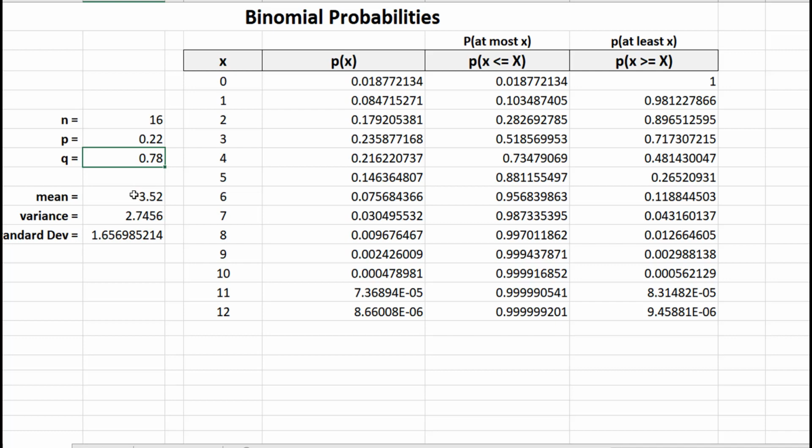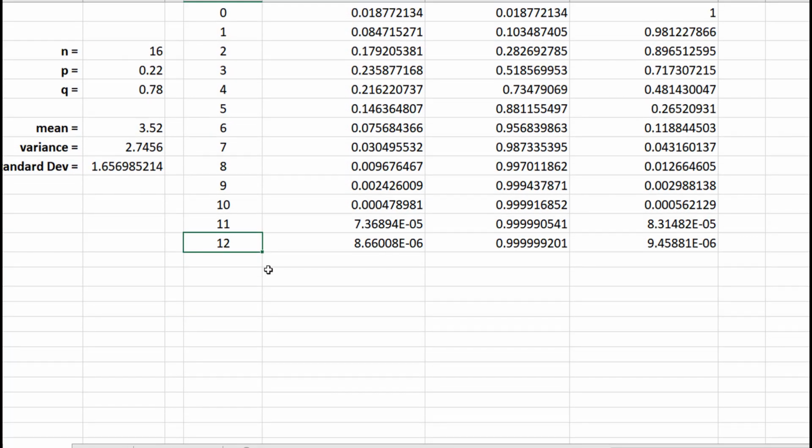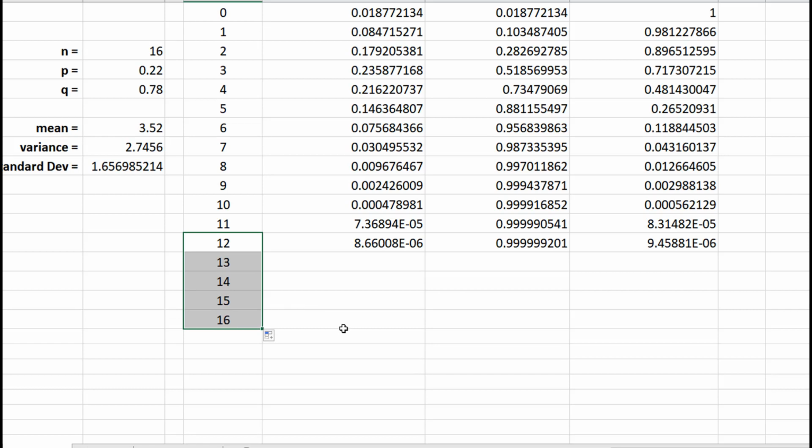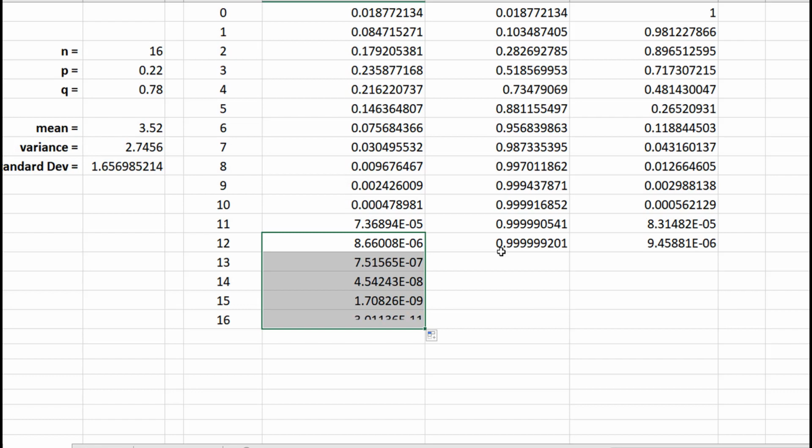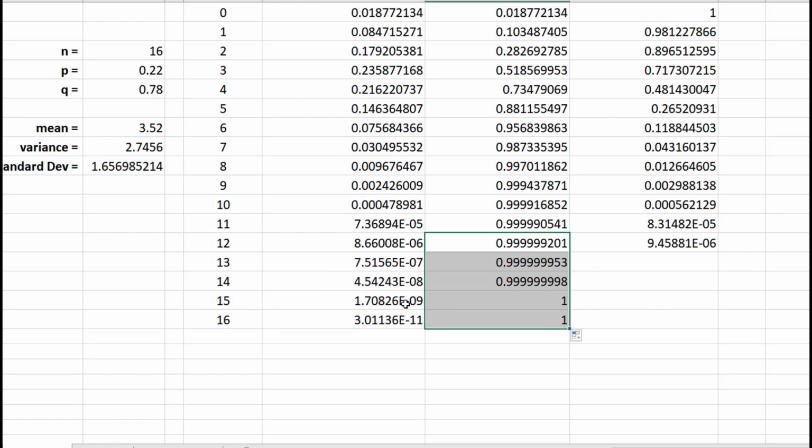Excel will automatically update the mean, the variance, and the standard deviation. And the issue with this is that if you notice here, I only go up to 12. I need to go further than that, so I need to go up to 16. Let's see. And there we go. I went up to 16. And then I would need to drag and drop all of these down over here. And let me explain to you what those little E's mean over there.